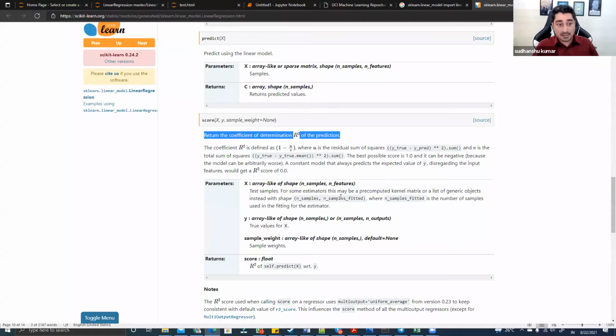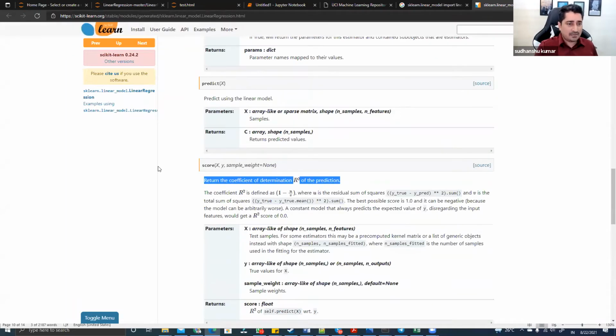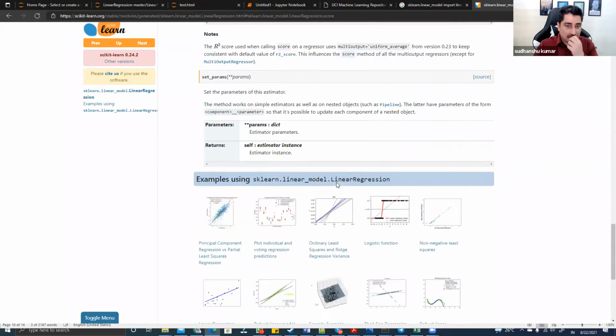You will find how the score is calculated. Yesterday we were talking about the R square statistics, right? So R square is nothing but 1 minus RSS divided by TSS, the residual summation of squares divided by the total summation of squares. Everything is given to you in a beautiful manner, so always try to refer to the official documentation.